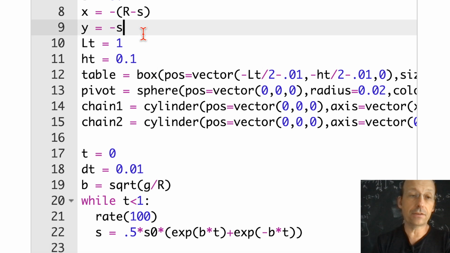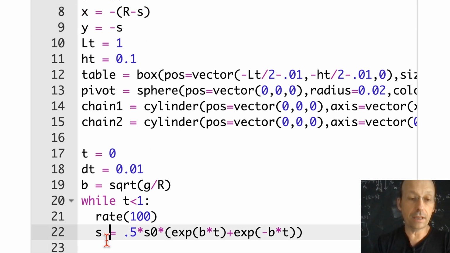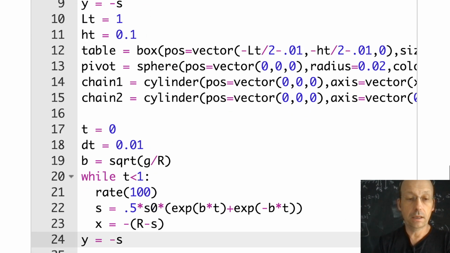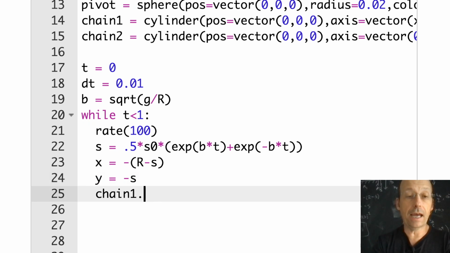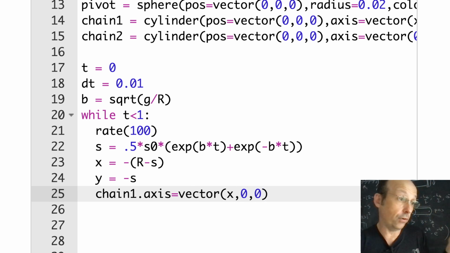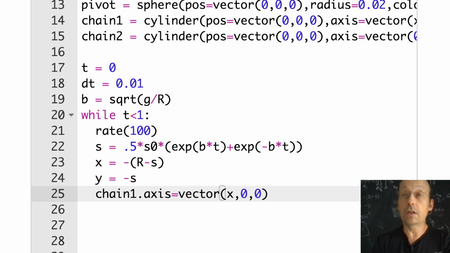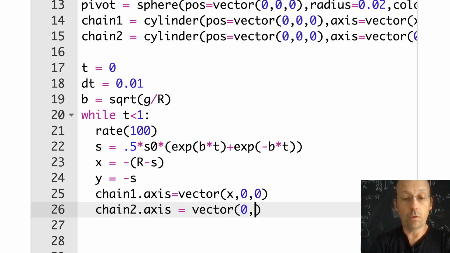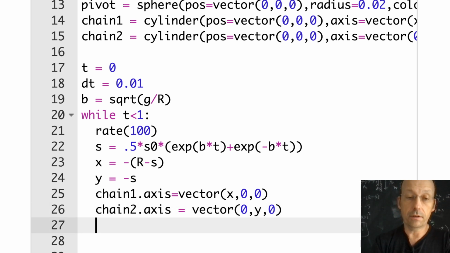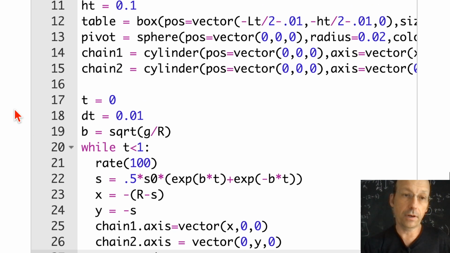Now that I have that, I can copy this. I need to recalculate x and y. And then, now I need to move my chain. So chain 1 dot axis is equal to vector x, 0, 0. It's the same thing, right? But now I've changed my x value, so I need to update that. I don't need to move the position because the position's staying right there at the origin. Chain 2 dot axis is vector 0, y, 0. Now, the important part, update time, t equals t plus dt. Let's just run it.